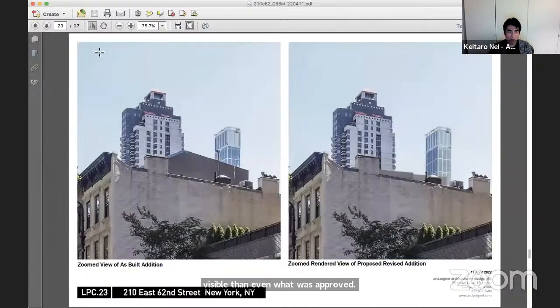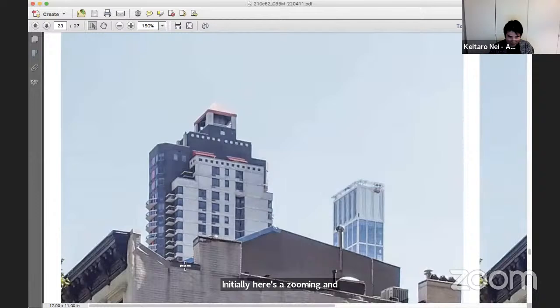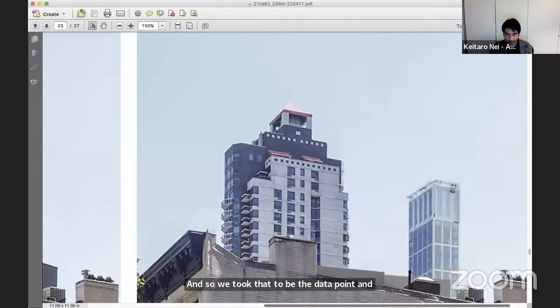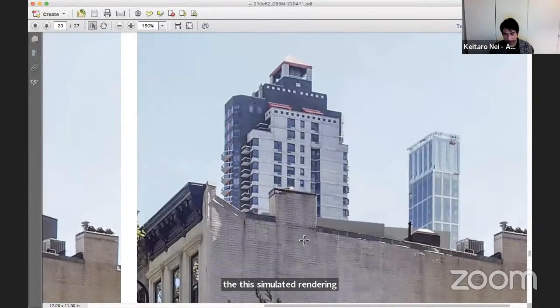Here's the zoom in, and really zoom in. This little piece of orange is kind of where that netting was. And so we took that to be the datum point in creating this simulated rendering. So the bulkhead is flat versus the adjacent roof being slanted. So that's why it's not parallel.